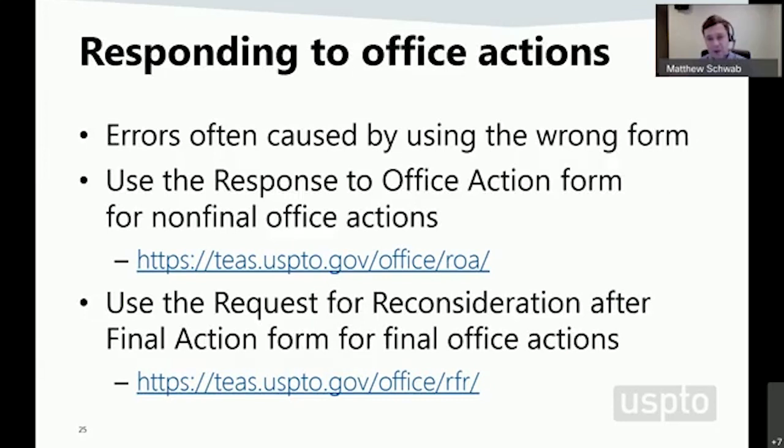When you respond to office actions, just make sure you're using the right form. After the initial application, you'll want to use the response to office action form. That will be in response to a non-final office action. Now, once you respond to an office action, if you are unable to meet the requirements or overcome the refusals that were issued by the attorney, you may get a final office action that will tell you the issues that still remain with your application. At this point, you want to use the request for reconsideration after final action form. Final office action, I'm sorry, that should say.